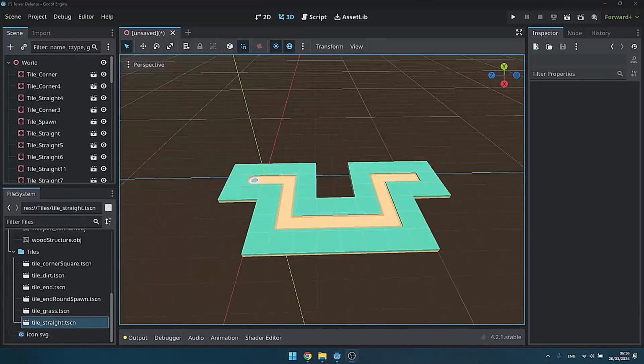Hello everyone and welcome back. In today's lesson, we will be organizing the project a bit and getting started on the enemy path that will go through this road. And that's basically the main loop of our game.